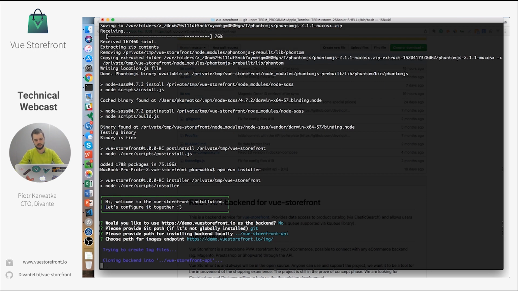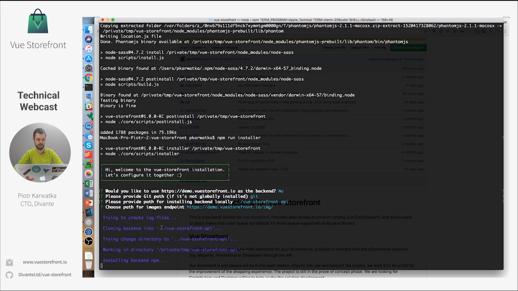Okay, so now the installer is doing the work. First it's creating the log files, then it's cloning the Vue Storefront API from Git. Now it's installing the npm dependencies for the Vue Storefront API. It's like npm install, it can take a while. The installer is in charge of creating the configs, setting up the database, all this kind of stuff.